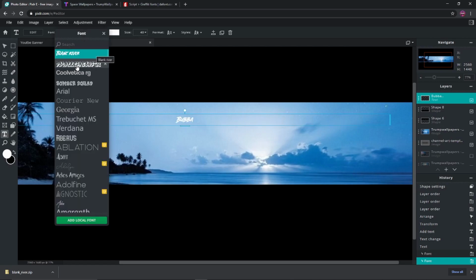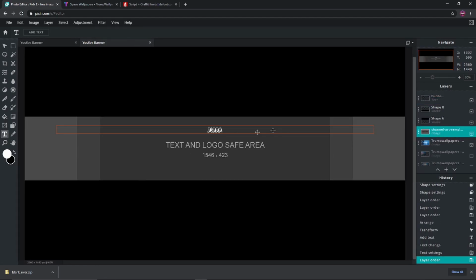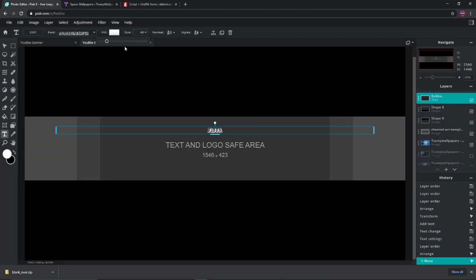Okay, but I'm still gonna go with this one. This one looks pretty sick too, but it has the graffiti. And then we're gonna bring this back up like that. Zoom out. No. Alright.